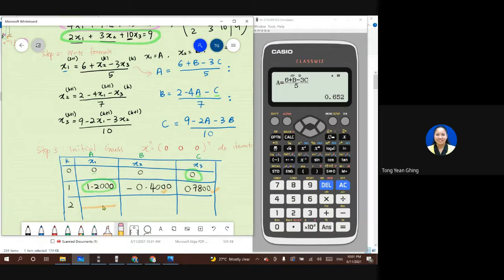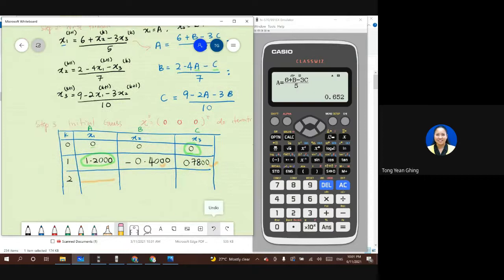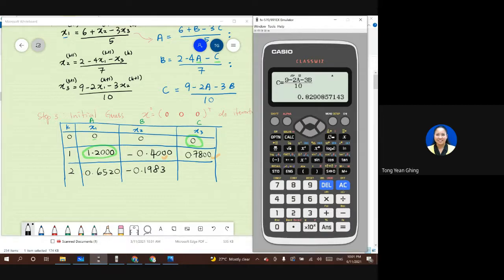Sorry. So let's say delete. Oops. Yeah. So this is 0.652. And then just press equal to, so you get the value of B, negative 0.1983. Okay. And then press equal to, you will get value of C, 0.8291. Okay. And then continue, same thing.